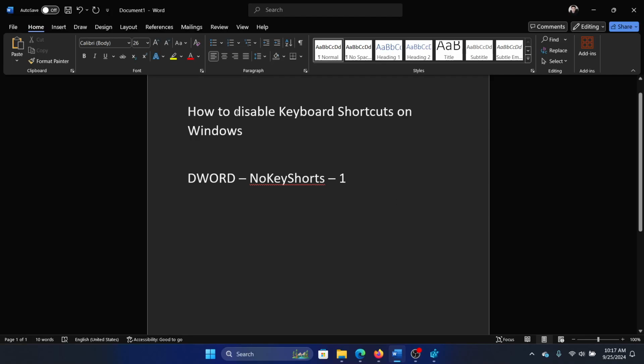Hey friends, if you wish to disable keyboard shortcuts on your Windows computer, then please watch this video. I will guide you through the resolution. So the resolution is through the registry editor window.